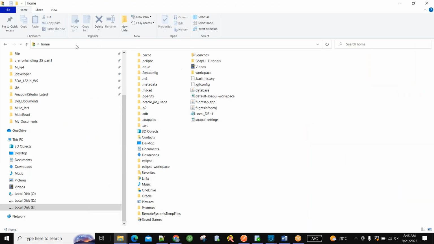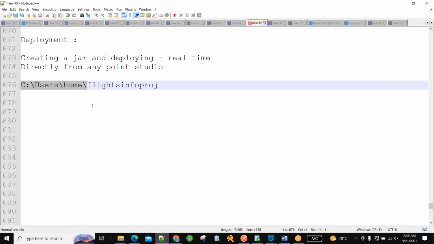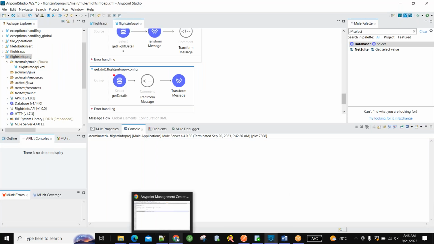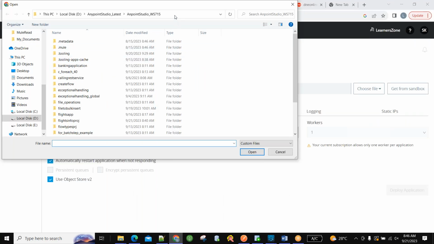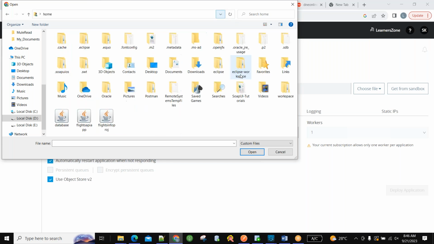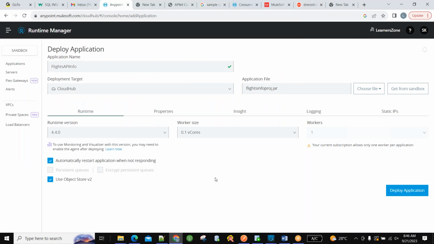Right here is my... okay, that location anyhow I have copied now. Let me copy that. Okay. Let me copy here. I will place it so that we'll go to this location and flights API info, with today's date, this is the one which we have created. Just browse it. That jar was uploaded.